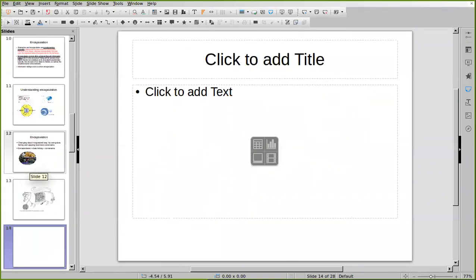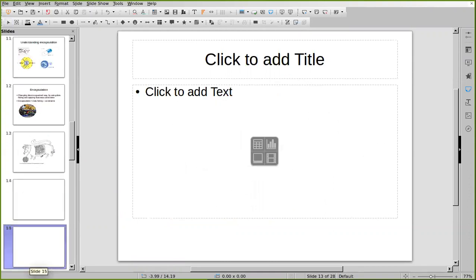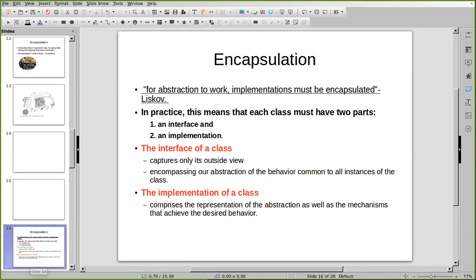This is another way of understanding encapsulation. Encapsulation hides the details of the implementation of the object. Let's say this is a cat example. What this diagram is trying to tell you is that the cat may seem very uncomplicated from the outside, but because of encapsulation, the complexity is hidden inside the class. That is another view. There are some blank screens, you can ignore those pages.